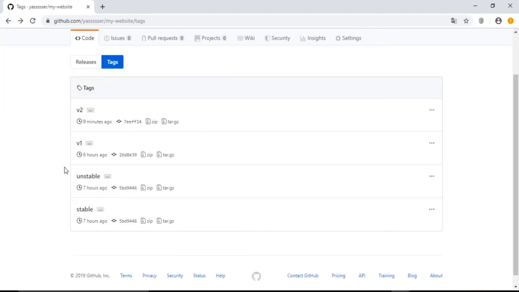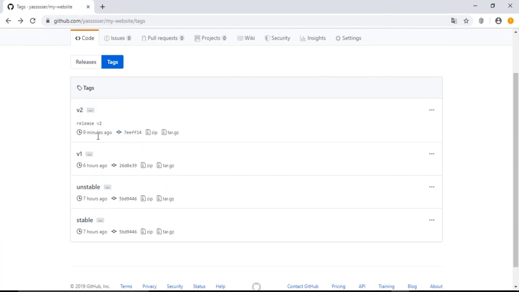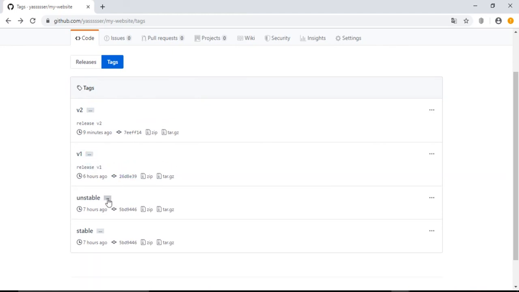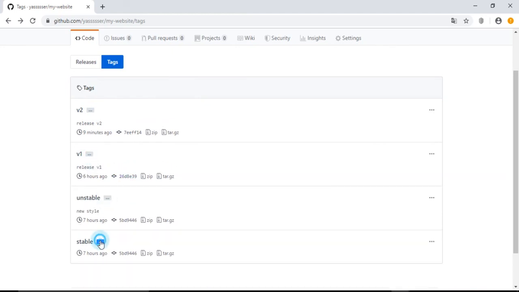So let's go back. We can also see the message of the tag just by clicking on those three dots, and we'll see release number 2, release 1, new style for the unstable, and new style for the stable.